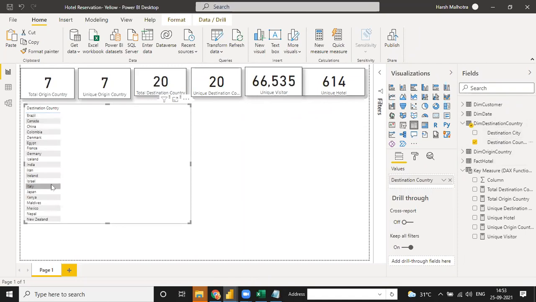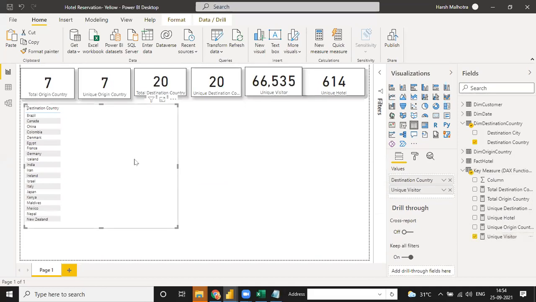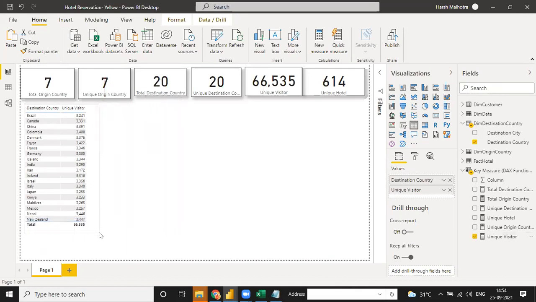So we have a total of 20 destinations. See, 20 destinations. And for these 20 destinations, you are using unique visitor. So you can just click on unique visitor. See the total number of unique visitors for every destination country wise count, 3241, 3231. So we need just the top 5 destination countries by visitor.